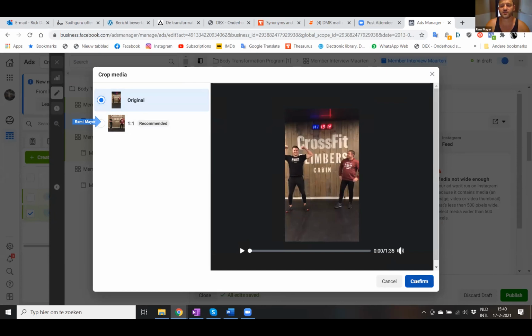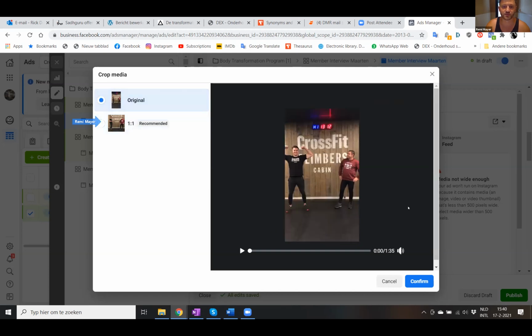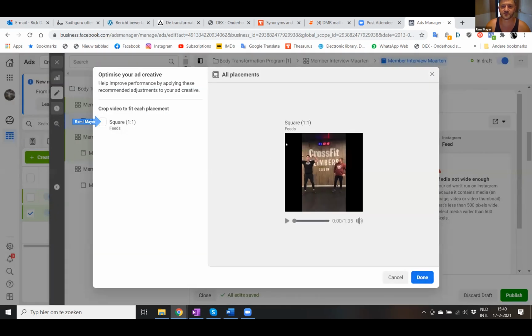So it's up to you. Either you decide that it's going to be for both Instagram and Facebook, or you want to keep the whole thing. If you keep the whole thing, you would only use it on Facebook. Now it's still in the square, so you'll be able to use it on Instagram as well.